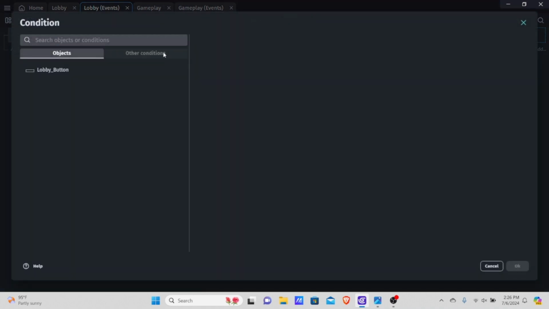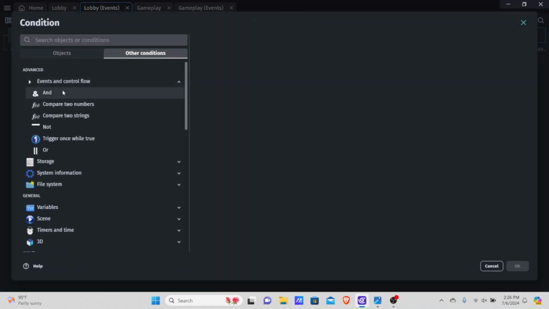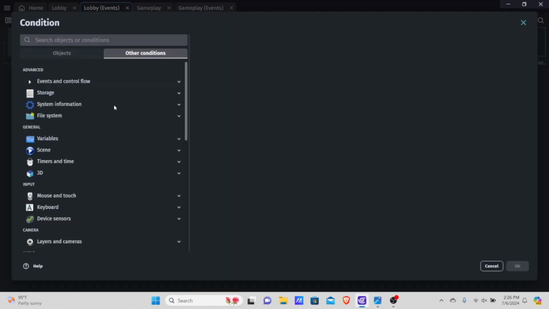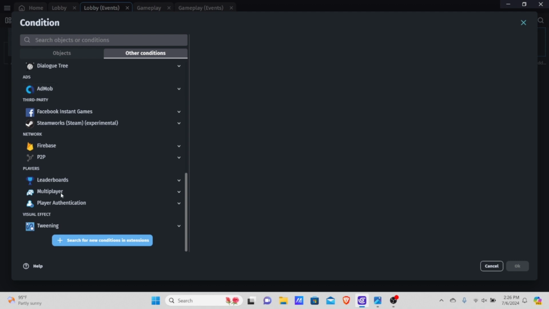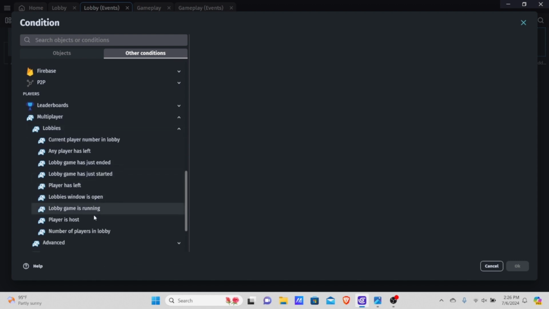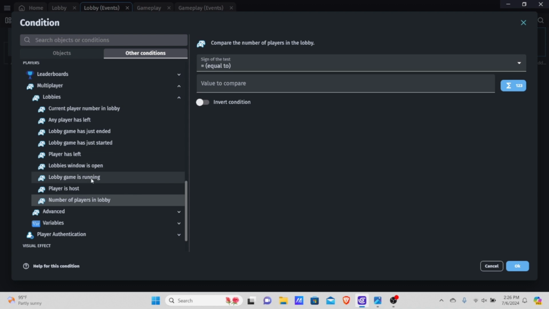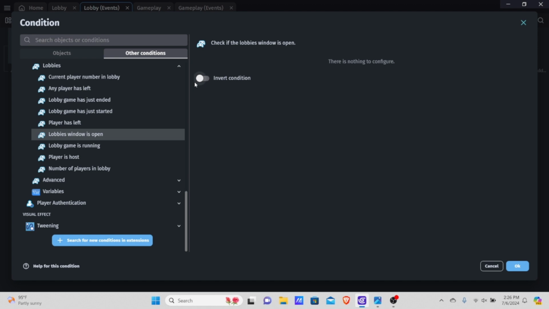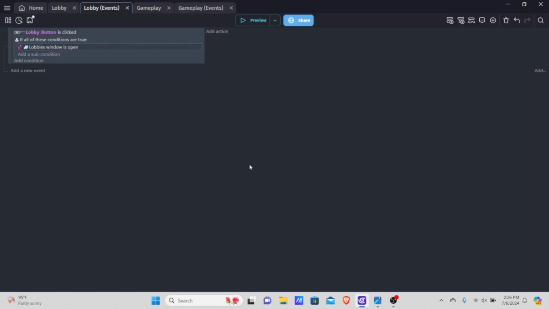So I'm going to add another condition, and this is going to be and. So we're going to go to events and control flow, add and now I'm going to add another condition, and I'm going to go into other conditions. And if I scroll down, you'll see that we have multiplayer, and this is new because GDevelop used to not have all of this. And now I'm going to go into lobbies. And now we can check if the lobby window is open. We check if the lobby window is open, and we want to check if it's not open. So we're going to invert this condition. If I read this in English, it basically says if the lobby button is clicked and if the lobby window is not open, then what do we want to do?